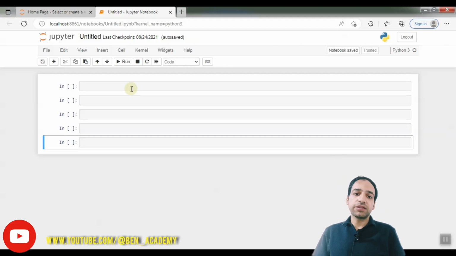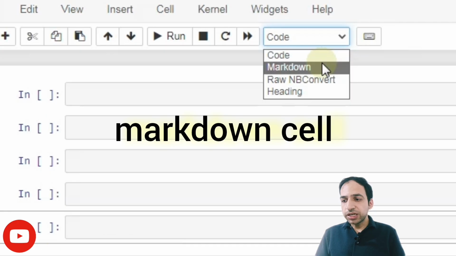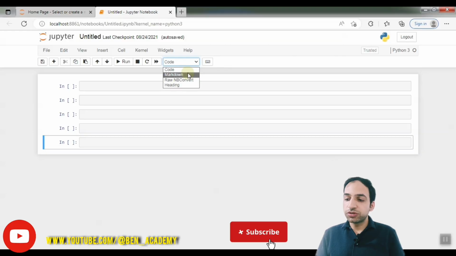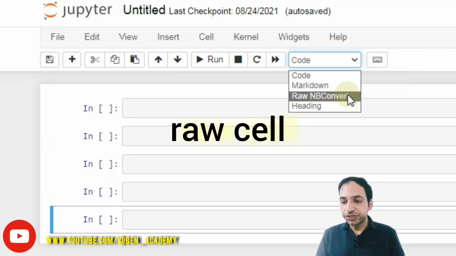The second type of cell, as you can see in this menu, is Markdown. Markdown cells are used for writing explanations and documentation. Instead of code, we can write formatted text, titles, lists, links, emails, and even mathematical equations, just for explaining what you are writing and what you finally want to get as output of your code. This makes the notebook very useful for tutorials, reports, and research because we can combine explanations and code in the same document. The third one that you can see is Raw NBConvert.